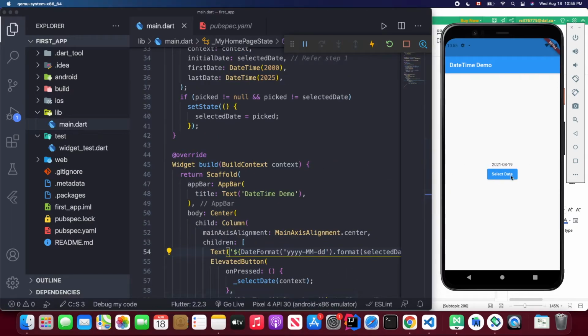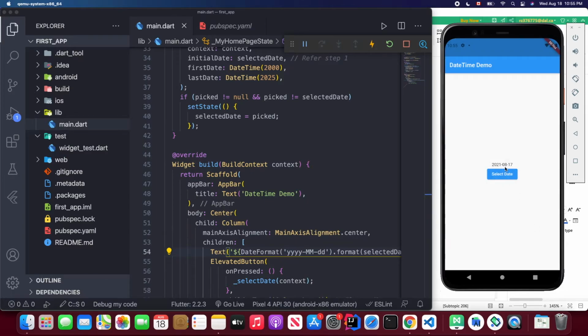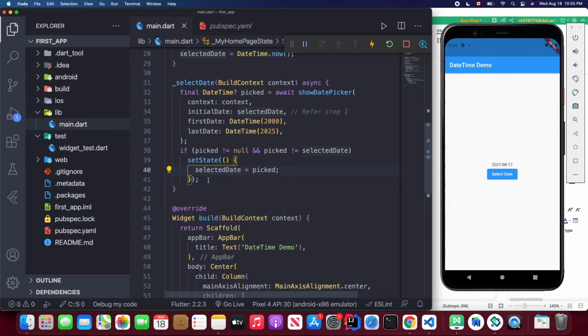So we can select another day, like the day before, 17, and we hit OK. You see our day is changed because the setState method was invoked. If you aren't familiar with this setState, I actually created a tutorial talking about the details of the stateful widget in Flutter. So feel free to go to my channel page and see that video first.